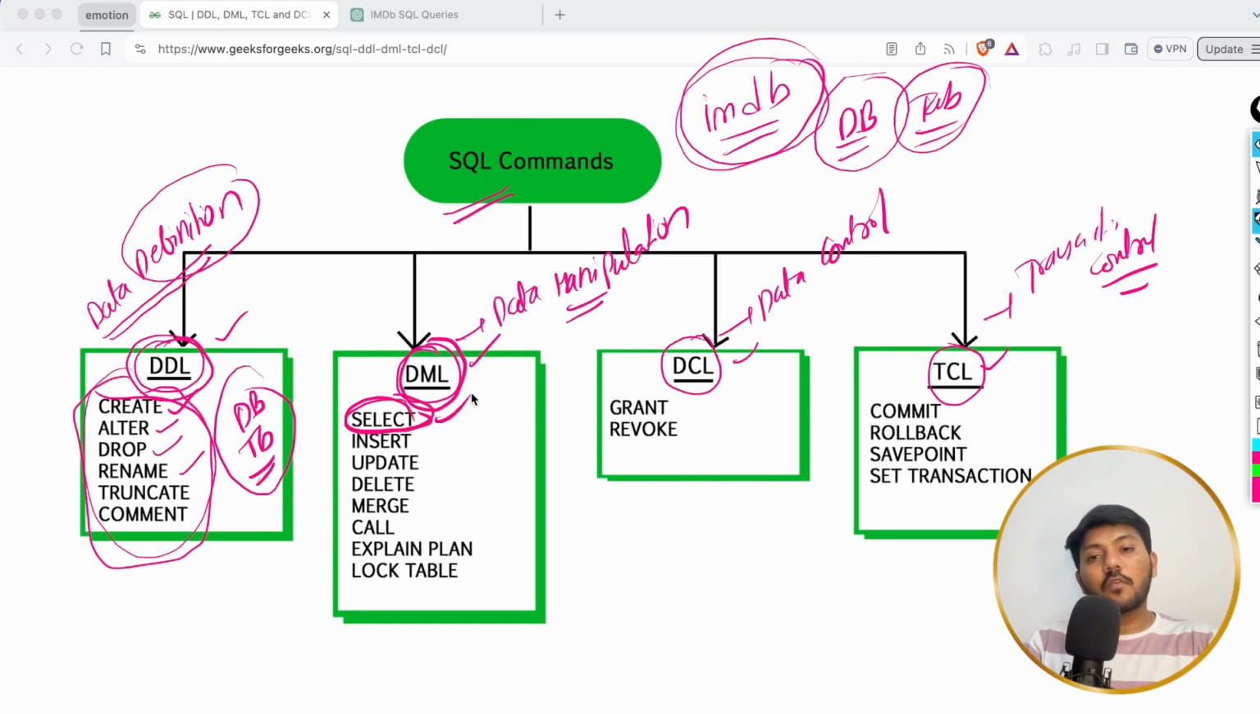But select is one of the DML commands. And then we have insert. In this video, we will learn about insert, and then we have update table, delete table, merge, call. So there are a lot of other things that you can do in data manipulation language.